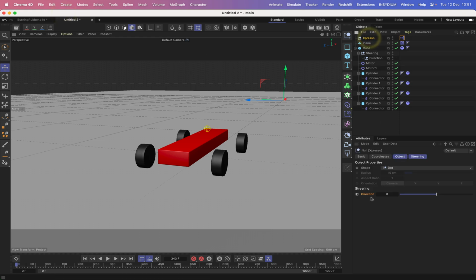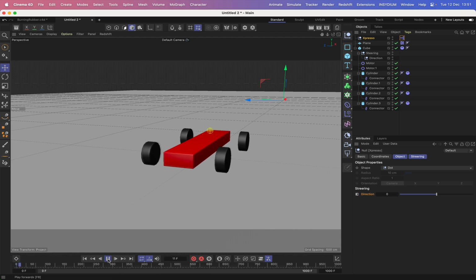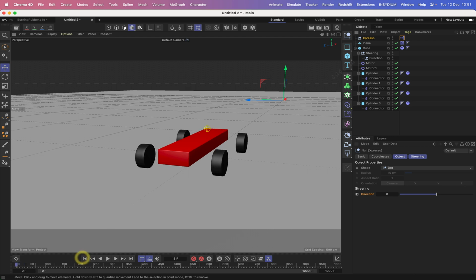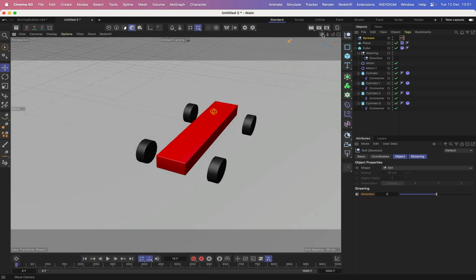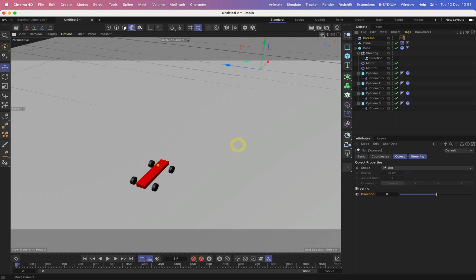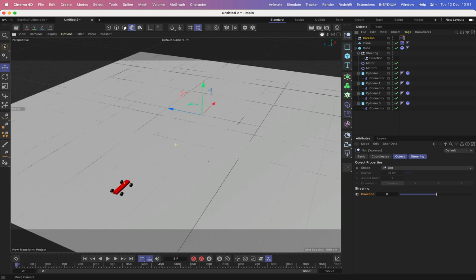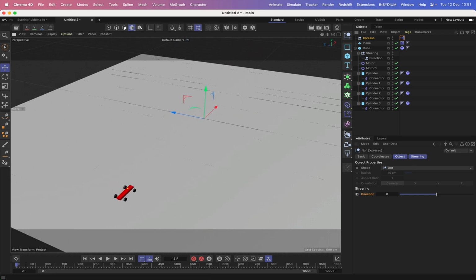So we'll click on the null, and we want to work with the direction. So let's just run the timeline. Oh, in fact, before we do that, let's change our angle. Go back to 0. Change our viewing angle so that we can take in the whole scene. That'll do nicely, I think. Okay, let's play the timeline.